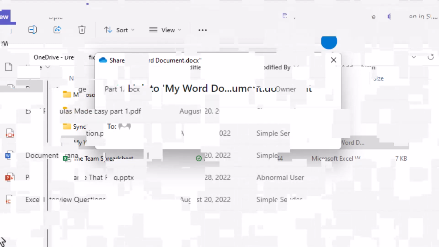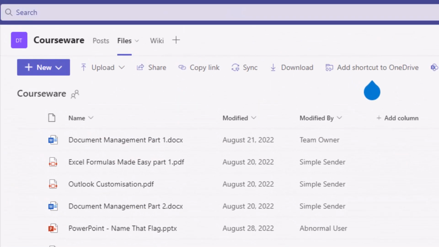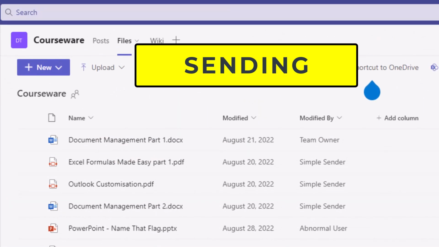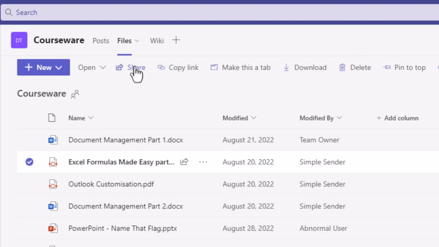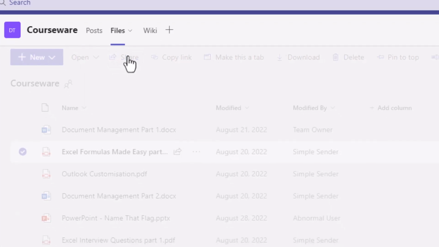If your file is already in Microsoft Teams, can I suggest that you stop sending attachments? Instead, select the file, hit the Share button, and send it as a link.